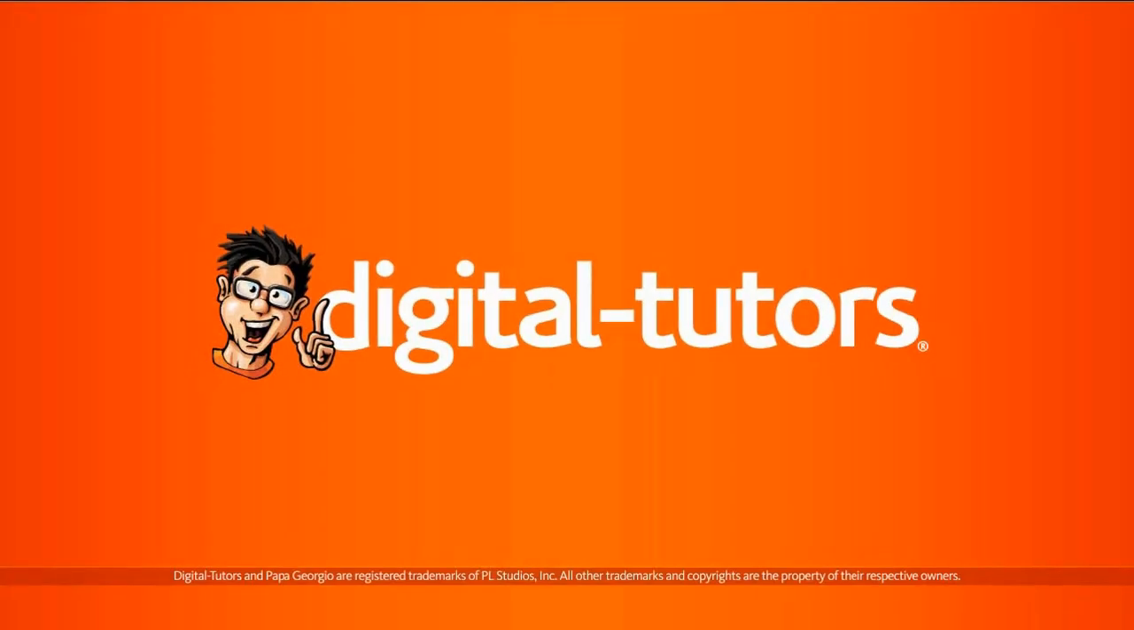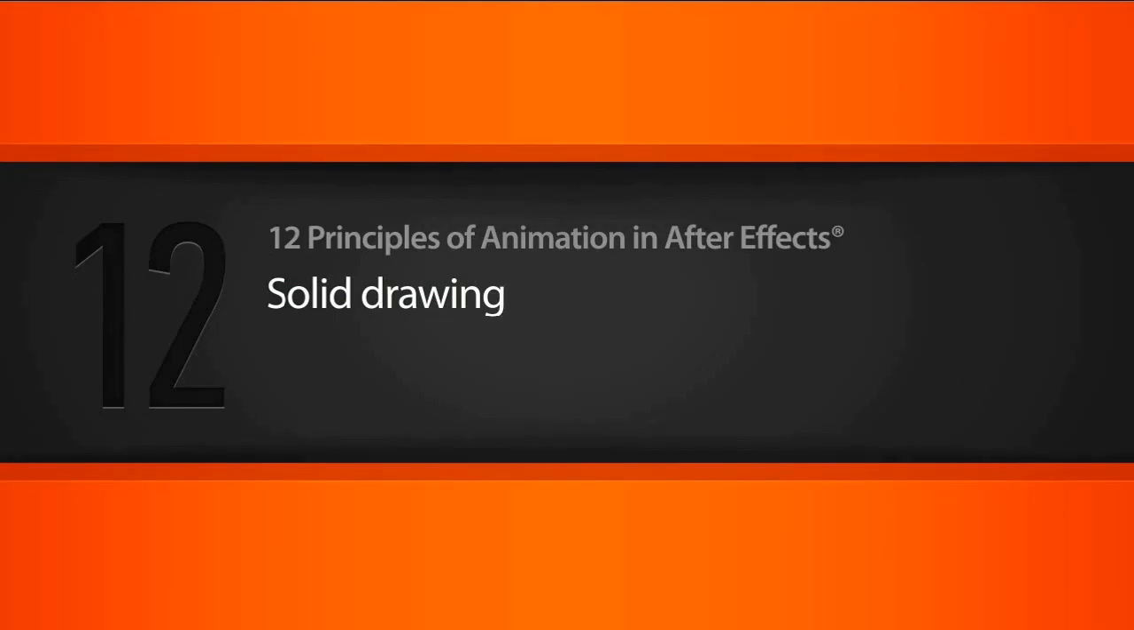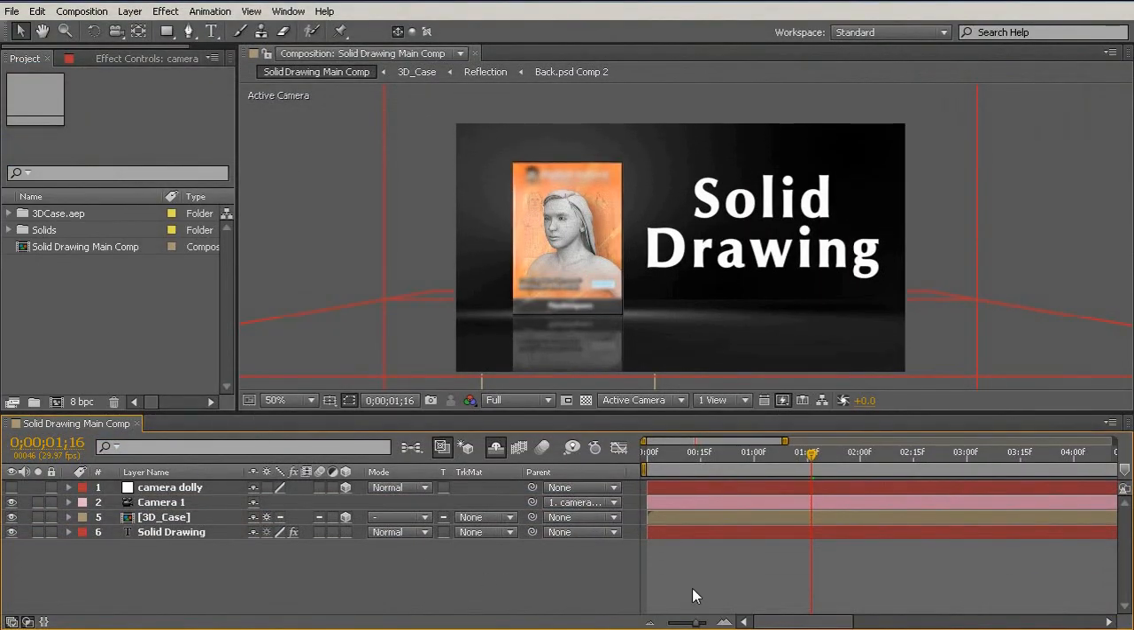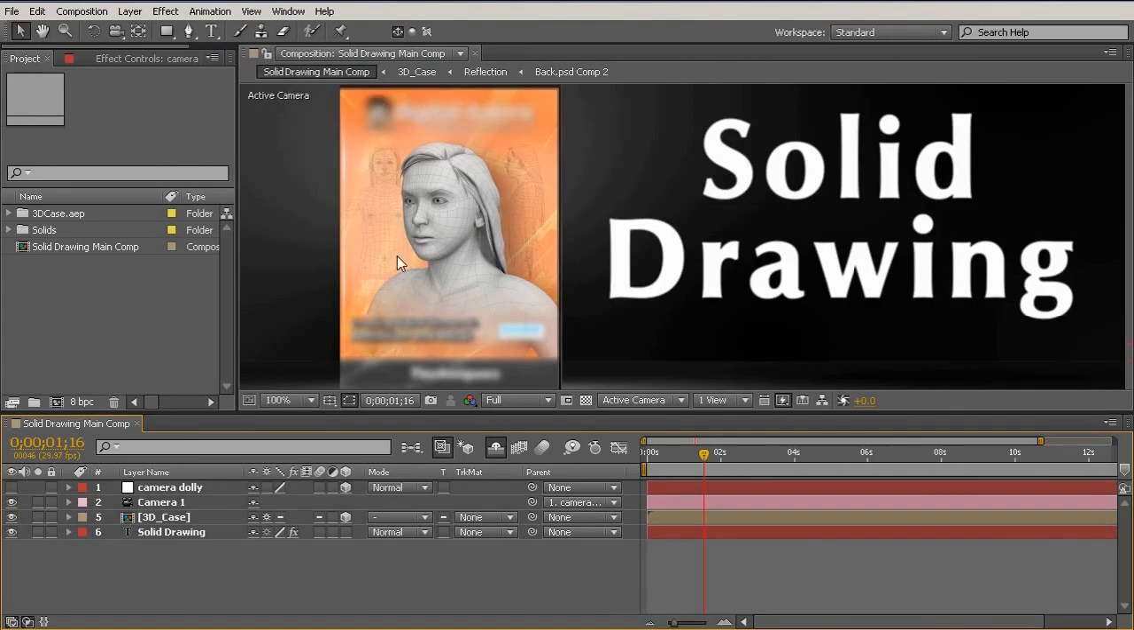In this lesson, we're going to learn about the animation principle of solid drawing and how we can use it in After Effects. Now, I've opened up 12_begin. Most people think solid drawing doesn't really apply in the modern world. Back in the traditional days, solid drawing was all about creating the shading and maintaining volume and weight and all of these things and light interactions that we take for granted in the 3D and 2D world.